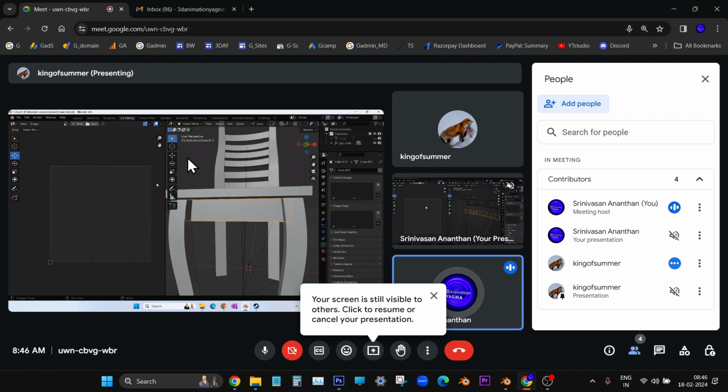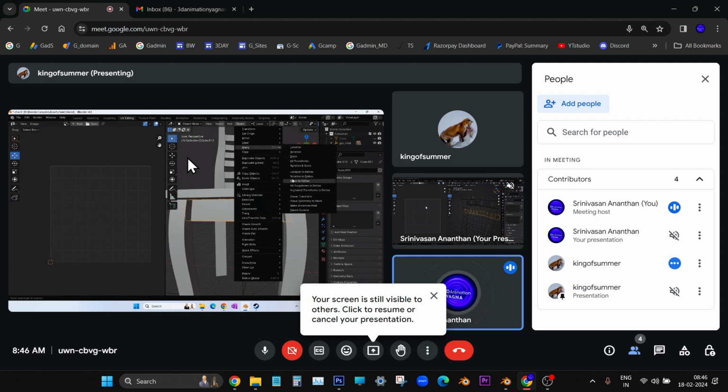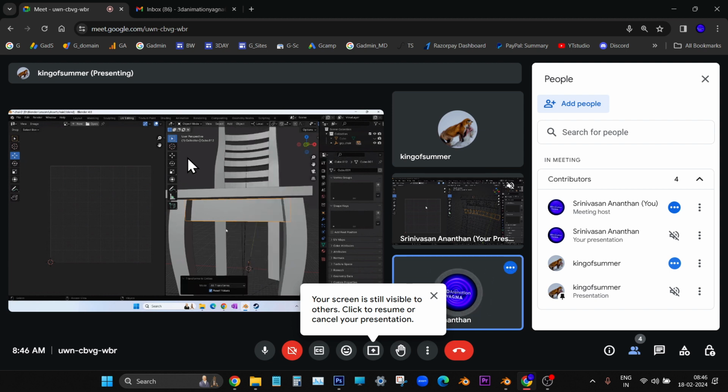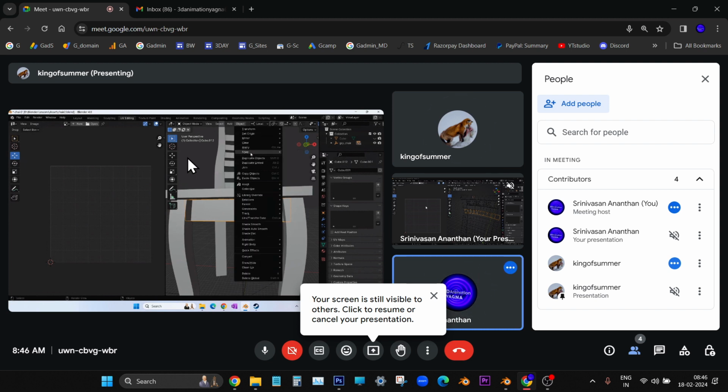Control A, all transformations. If you don't want to remember these shortcuts, I'll show you this. In object mode, with the object selected, go to the Object menu, there Apply is there. Fourth option, all transforms. Yeah, that's it. So this way also you can go instead of using the shortcut.